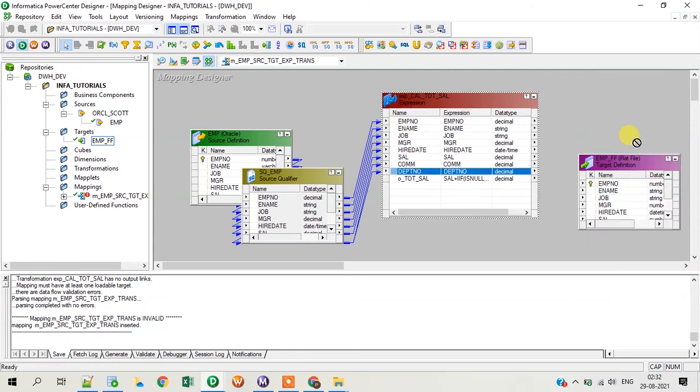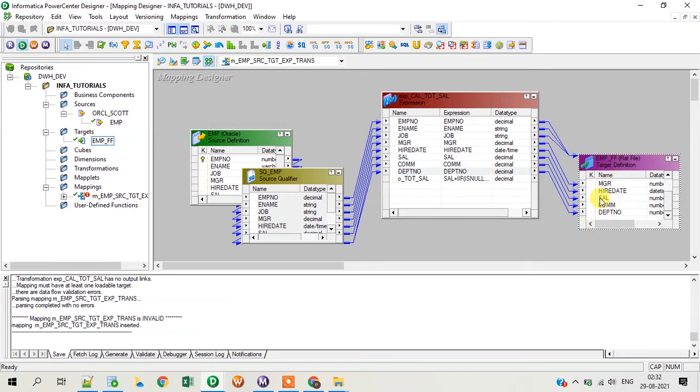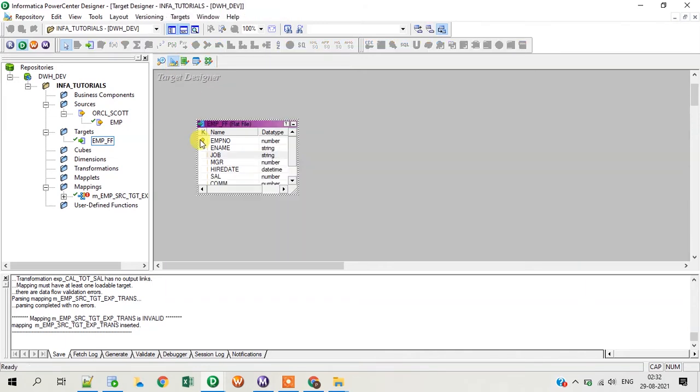So now let's link the ports. For linking the ports, I will just auto link by name. I will do that, and from the expression transformation to the target, I will just drag and drop the ports. So this is the mapping that has been created.